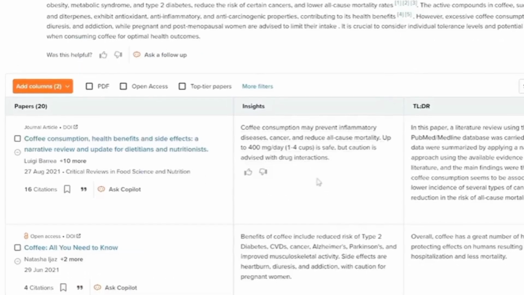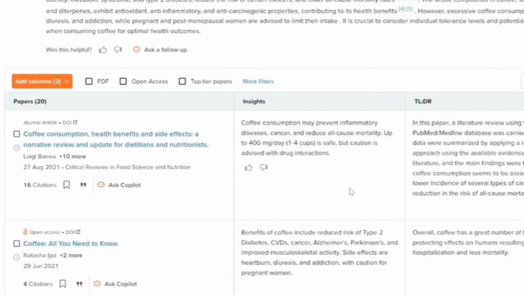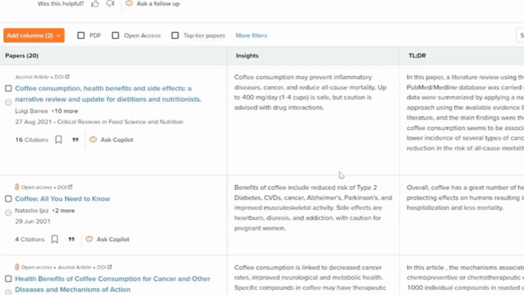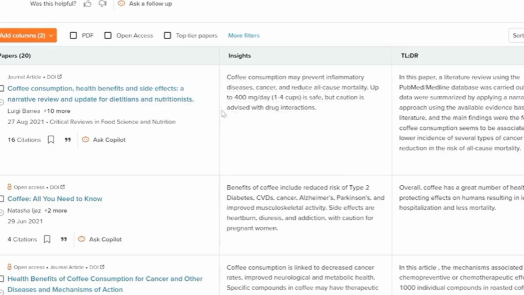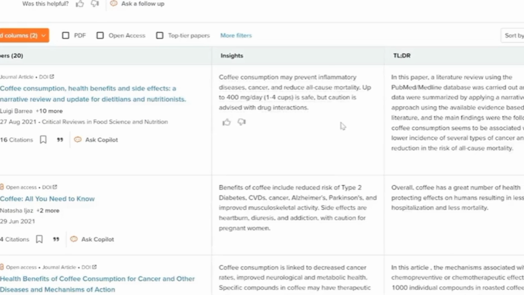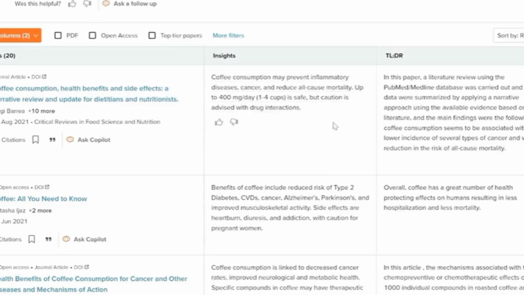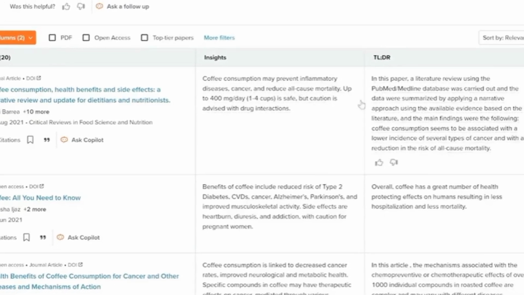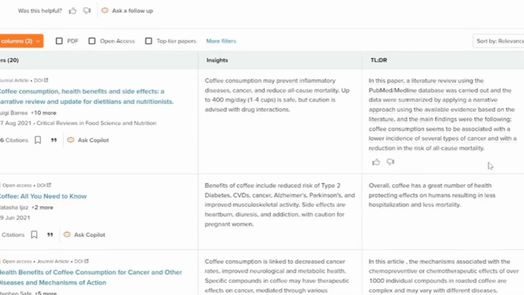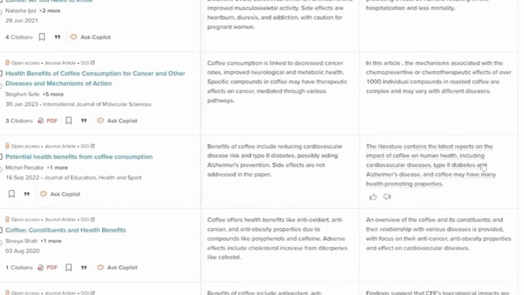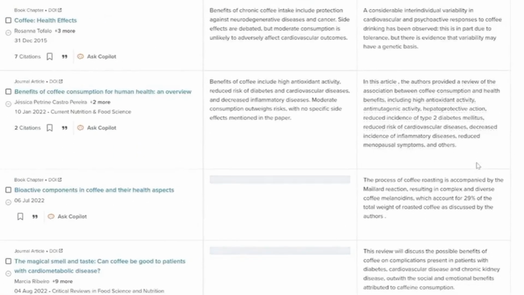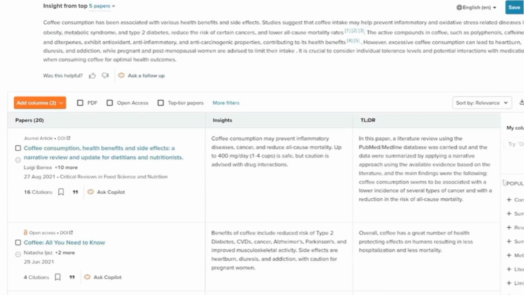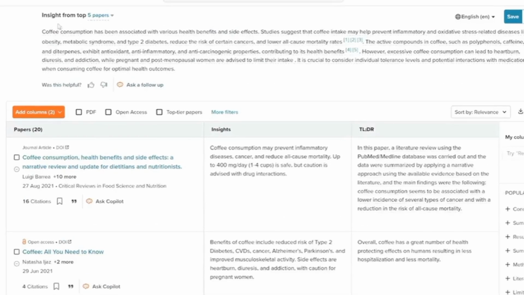Plus, by default there is this insights column where it extracts the information from the paper that answers your question. So these are the benefits and side effects of coffee, and it summarized all the information from this article into a really short and concise paragraph. This table column summarizes the entire article. There is a subtle difference between these two columns, but all in all I think this is a very powerful breakdown of what you need to know without going to Google Scholar and reading through each article.